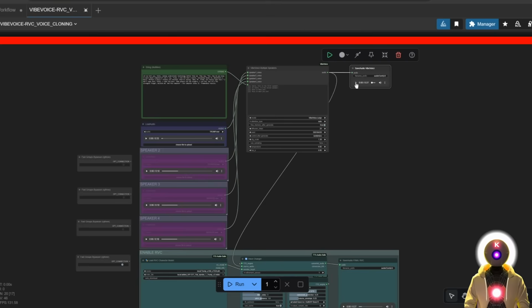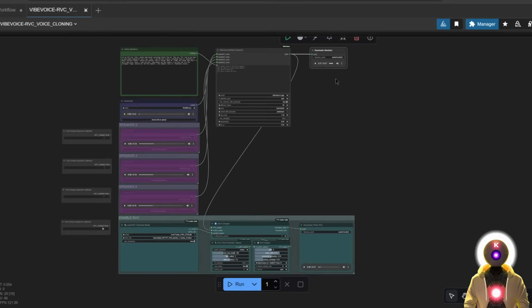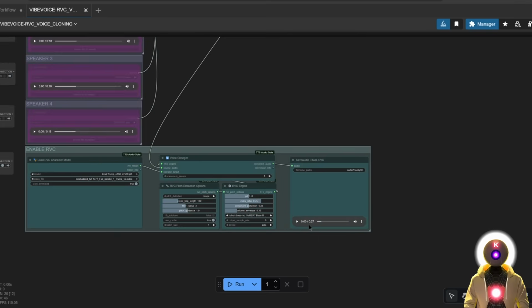First, VibeVoice. Let me tell you, folks, nobody understands technology better than me. They say, sir, how do you know so much about computers? And I say, look, I had the best emails. Everybody knows it. Beautiful emails, perfect emails. People are shocked. They say, wow, Mr. Trump, you really type fast. I don't type fast, folks. I type the best. Some people use 2 fingers. I use 1, but it's the strongest finger, believe me. And the computer loves it. Tremendous results.